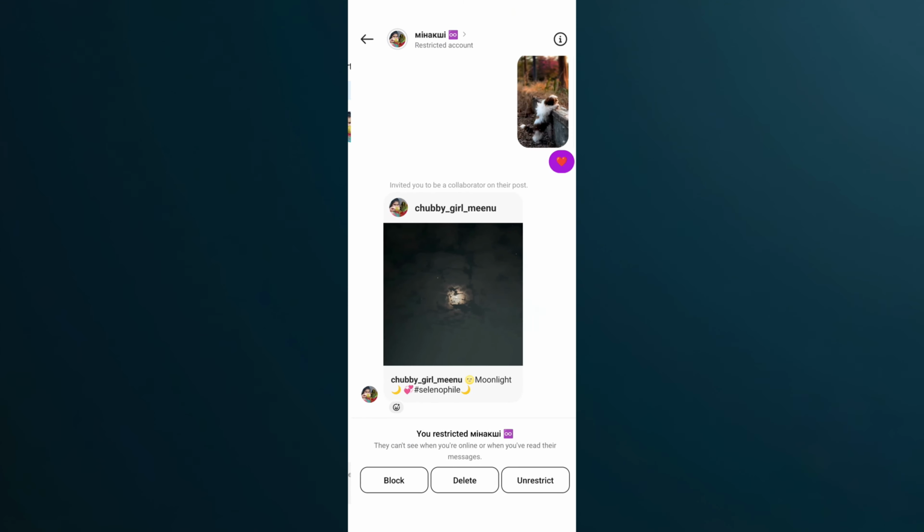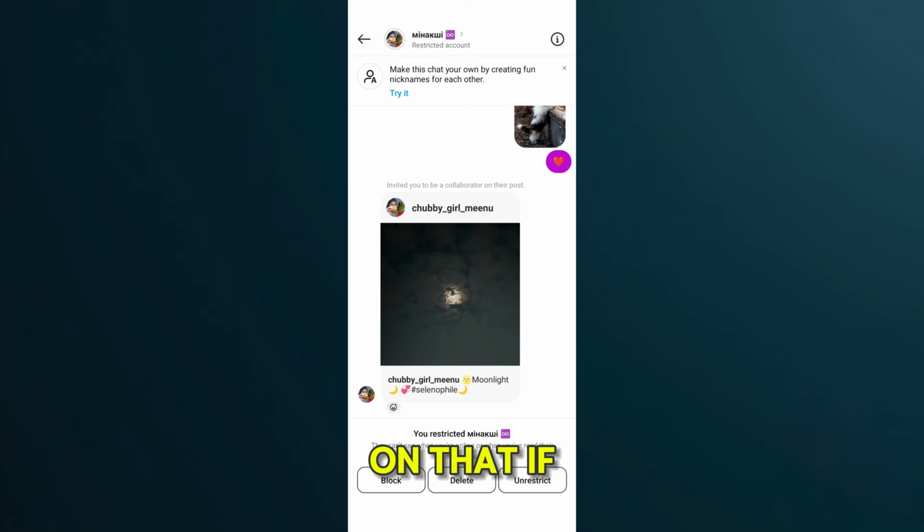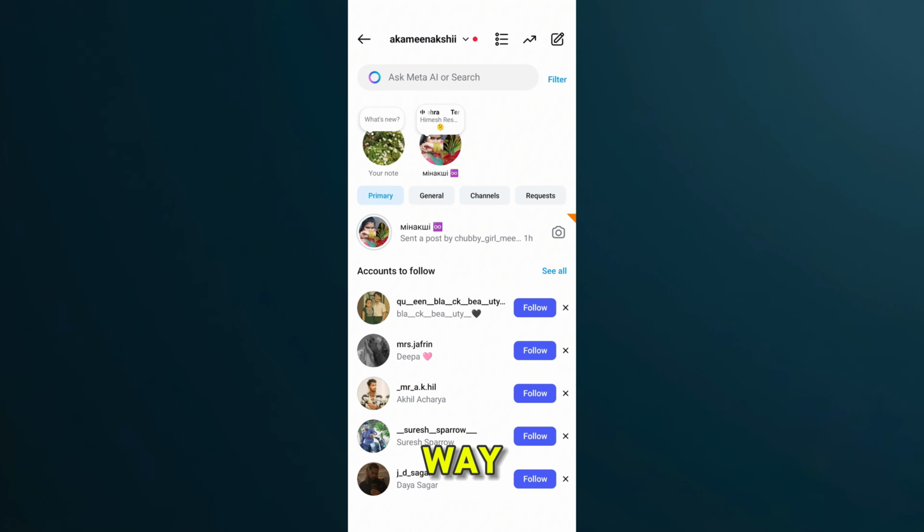So here, if you tap on that, if they have sent any message, you can see it here. You can delete that, or otherwise you can block them. And if you click on unrestrict, then the account will be unrestricted. This is a way you can hide active status from one specific person.